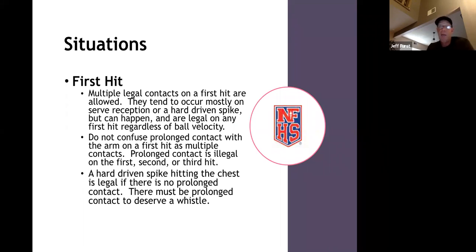We talked about this earlier, multiple contacts on the first hit are allowed. It doesn't matter whether it's hard driven or whether it's just a looping free ball that's coming over. First contact is first contact. You allow multiple contacts as long as the ball did not come to rest, was not thrown, or did not have prolonged contact.